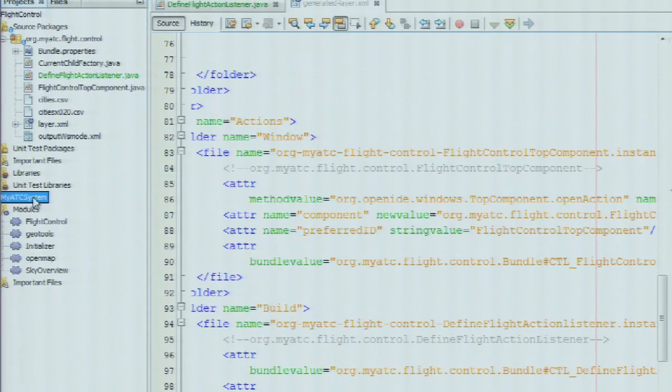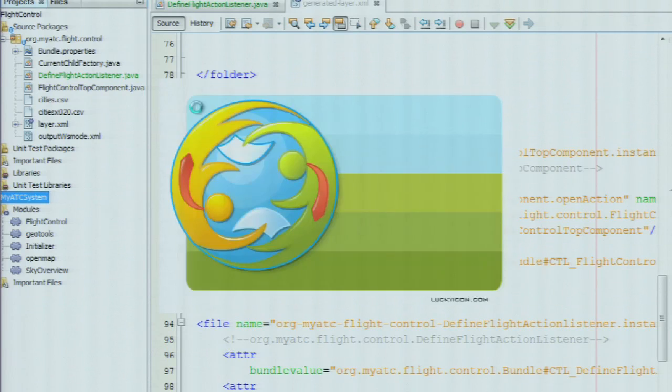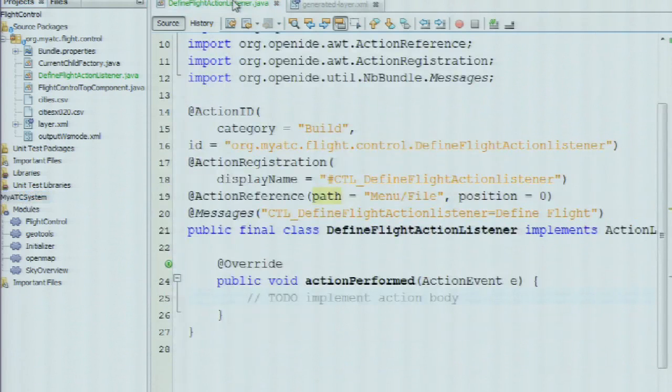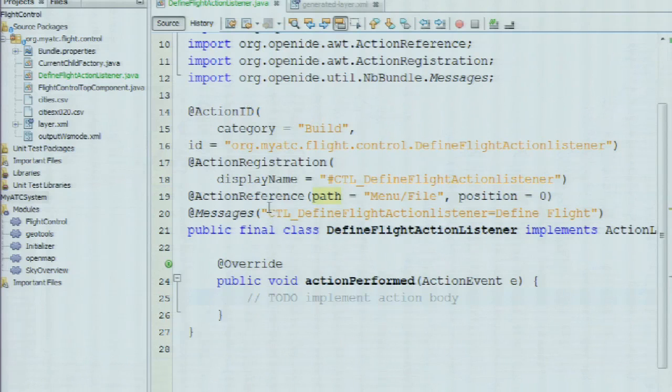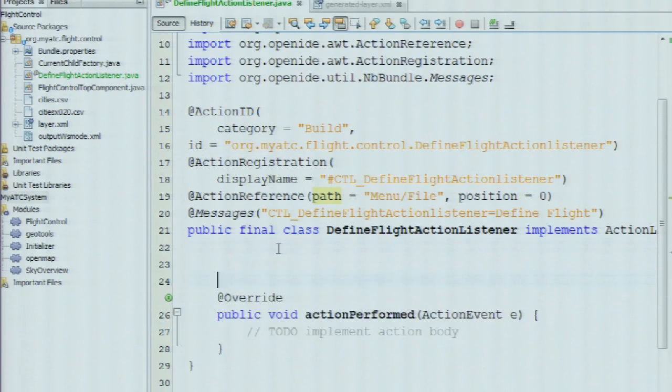So if we run this again, you will see under the file menu that we have a new action. So this is the nice thing about this, first of all, is that this is a standard mechanism for registering actions. Secondly, you don't need to care about anything except what happens when the user clicks on that particular menu item or toolbar button. You don't even need to care about what needs to be enabled. So here you can see define flight has been added. And you don't even need to care about how this is enabled. So let's say this should be enabled.